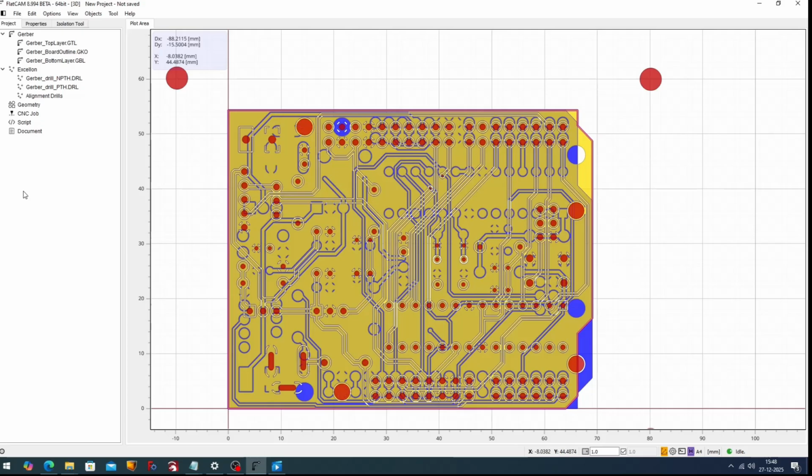So next, we are going to generate the machine code or the CNC input or the G-code for the top layer. All of these follow the same process. We start with a Gerber file. In this case, we generate a geometry for that Gerber file, and then we use the geometry to generate a CNC job object.